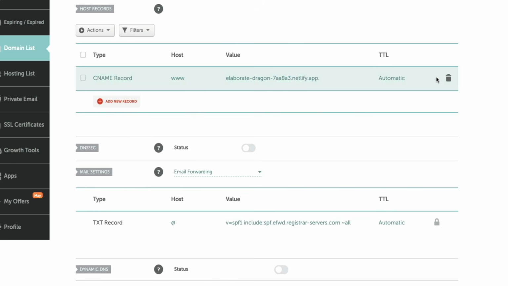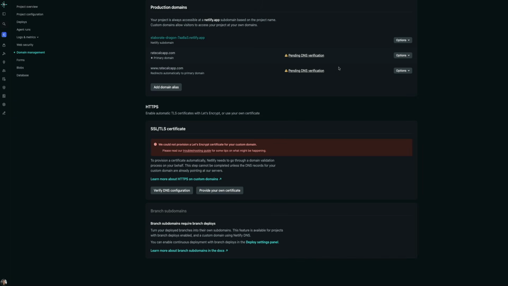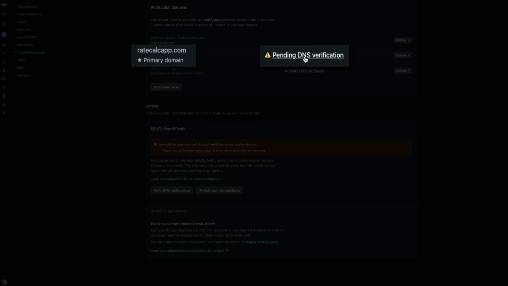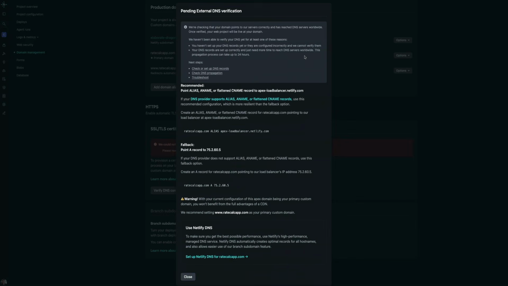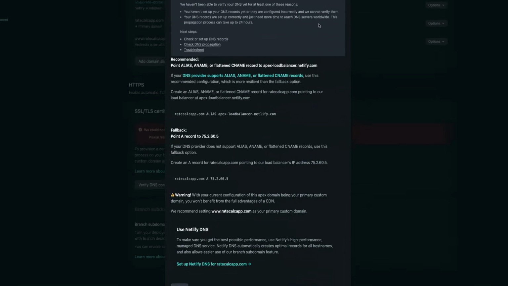Okay, the CNAME record is done, but we still need to add one more record for the root domain, and that's the version without www. So let's head back to Netlify, and this time click on the pending DNS verification next to the non-www version of the domain. It'll be the one marked as your primary domain. And a panel will open up again, giving you the DNS instructions for the root domain.